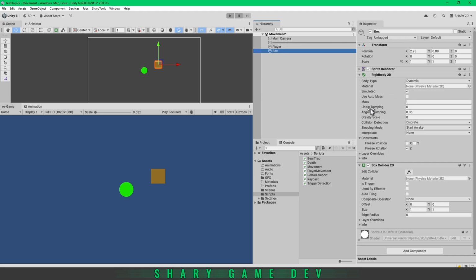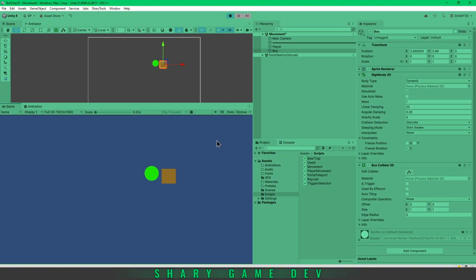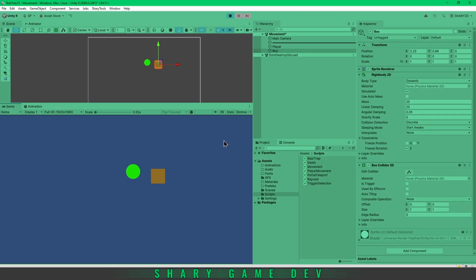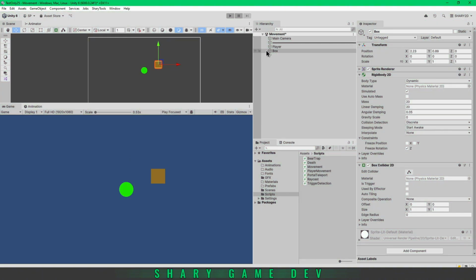In the Rigidbody settings, you see linear damping, set it to 20 or something. Yeah, and as you can see, now I can push this box normally. If you want to make this box heavier, there is the mass, which is 1 now. Let's change the mass to 20, for example, and now when I push, you see it's very strong, very heavy. Okay, and basically that's it.